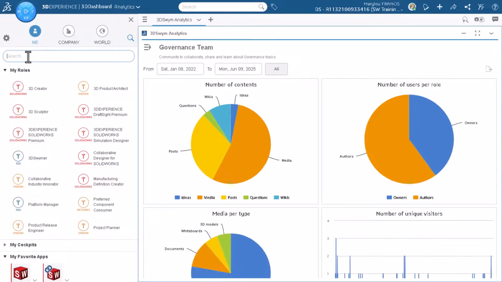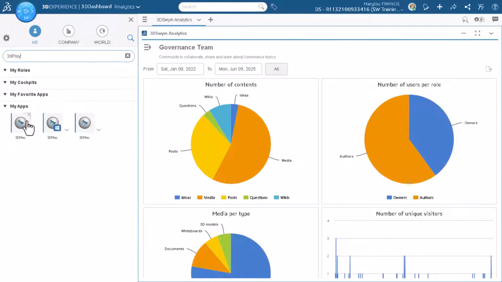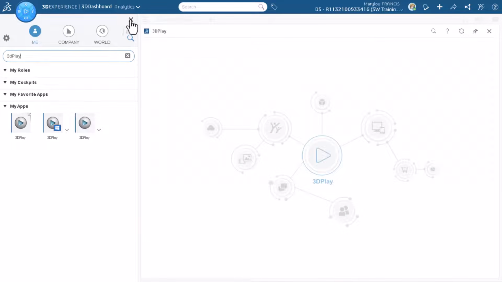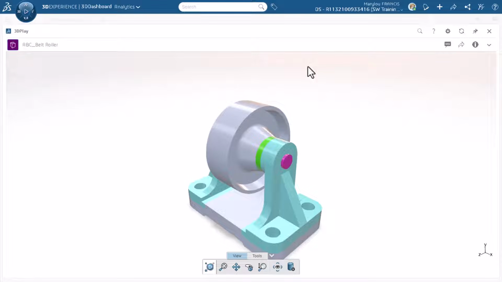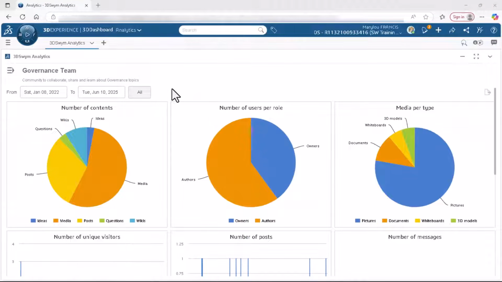When I was first learning the 3DEXPERIENCE platform, I couldn't figure out why sometimes my main navigation disappeared. Where did my dashboards menu go? Now I know that when I open an app, it opens on top of the 3DEXPERIENCE framework. Closing the app brings back the main navigation menu.